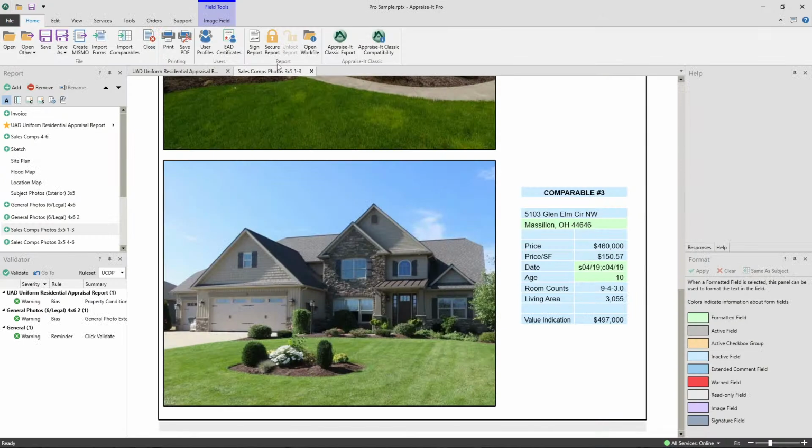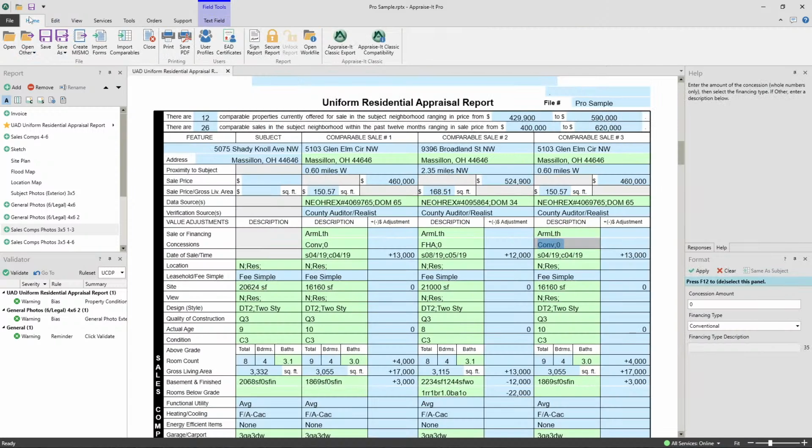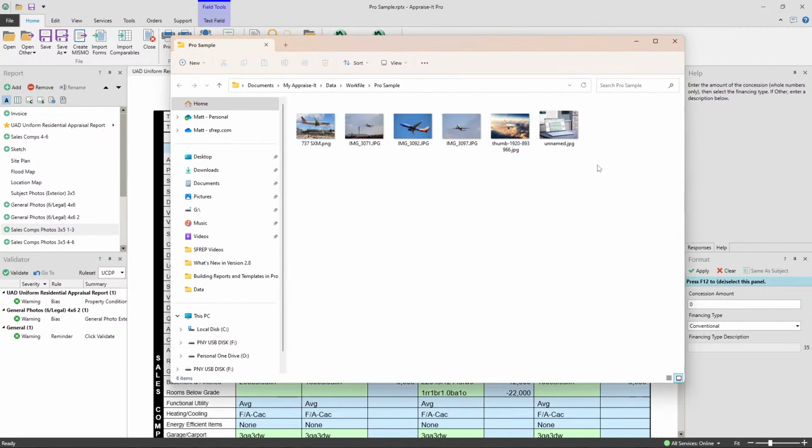If you are currently in the report and you want to see the work file, you can come over here to the home tab up here, and then you can come over here to open work file, and it does the same thing. In this case, we're in the pro sample, and it's got a bunch of photos in the work file as well. So you can put anything you want in there, all Windows files, whatever it is. It's just a regular Windows file that is associated with that particular report.